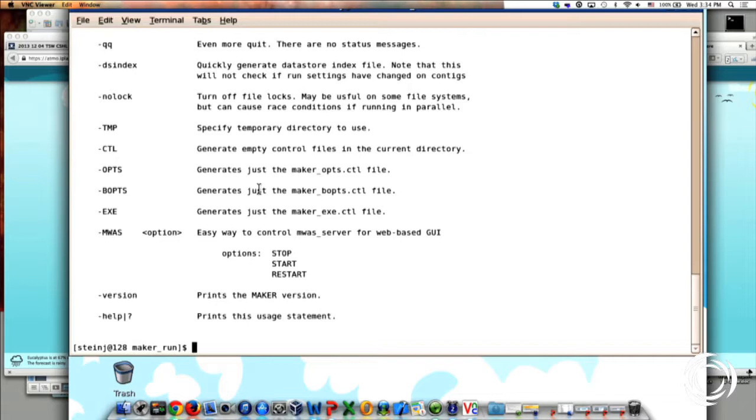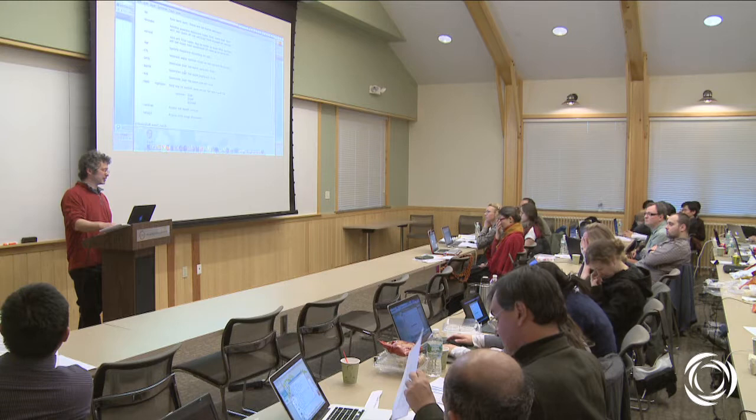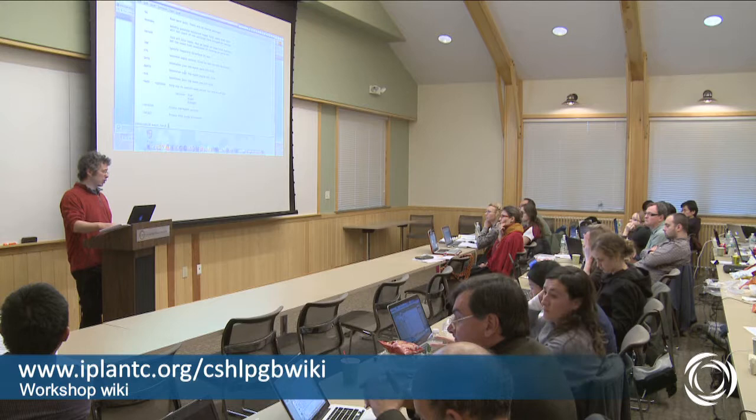The last file it generates is the maker bopt.ctl file. And this sets various parameters for filtering blast results and exonerate results. And when it's generated automatically, it actually generates reasonable default values for all of these. And unless you're at the stage where you want to fiddle with these values to do parameter optimization, as a baseline, what it gives you automatically is a good place to start. So we won't need to modify that.